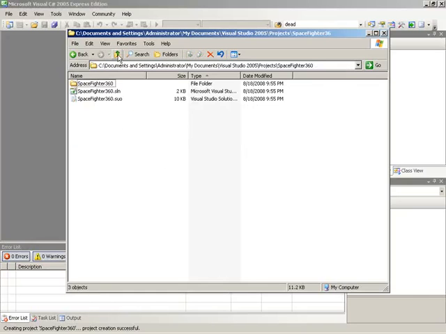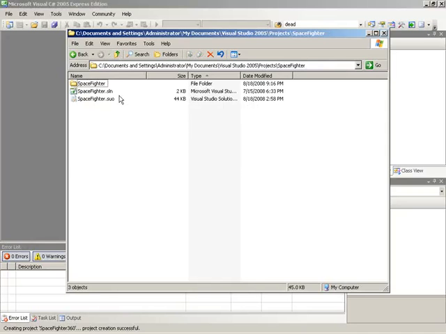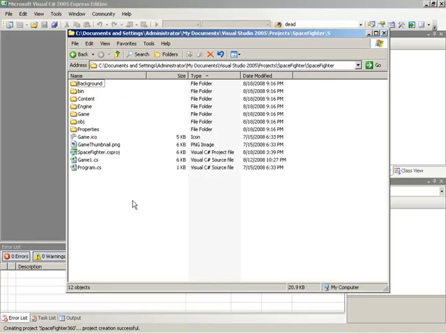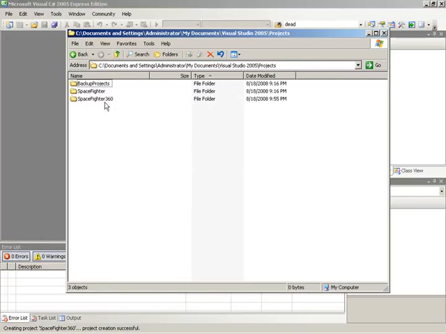We'll jump up a few levels, and I'll just jump back and forth because I have only one window to work with here. So we're jumping out of the Space Fighter 360 folder into the original Space Fighter folder, into the subfolder, and pasting this in place. So the folder structure we should have here is a Space Fighter CS proj file and a Space Fighter 360 CS proj file.